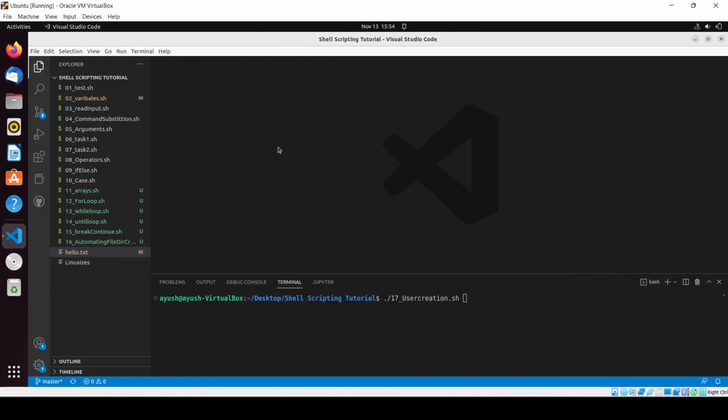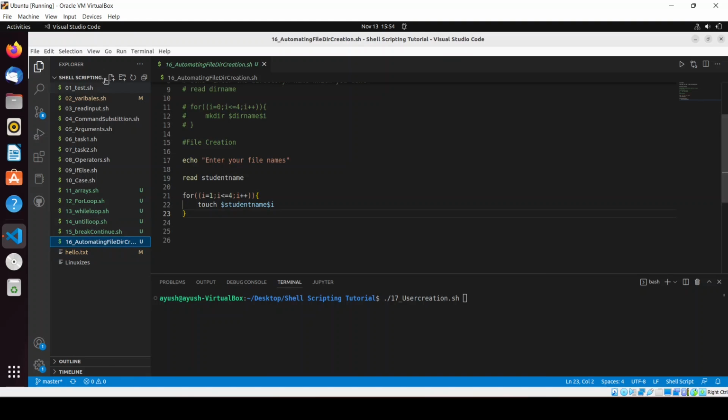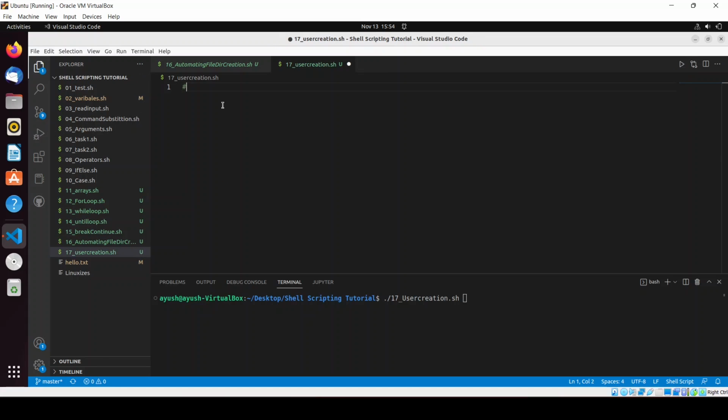Hello guys, now in this particular video we will be automating the user creation. Okay, so how can we do it? Let's start with the video, and I will create the file that is 17 user creation.sh. Just add the hashtag.